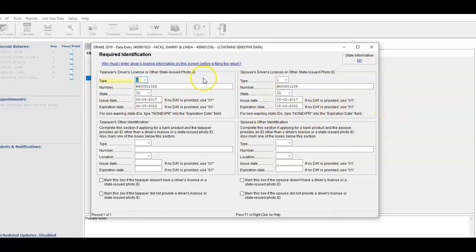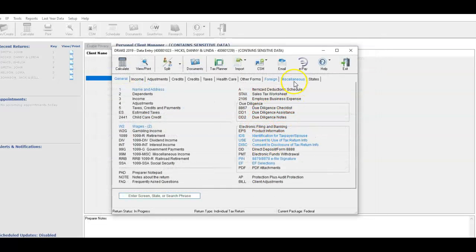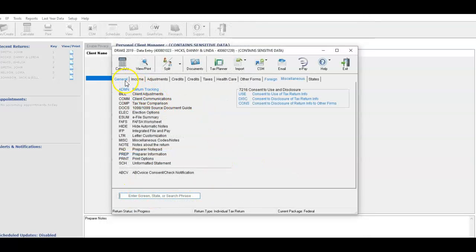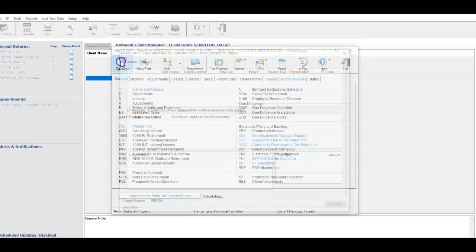Identification section: you're going to have identification information, not necessarily in the module, but when it comes to just filling this section out, it's simple. You know how that works. Then you come out of that, we go to miscellaneous, we click on this, and both clients' names and the date, the day they had to be there. Then we click consent, come out of that.